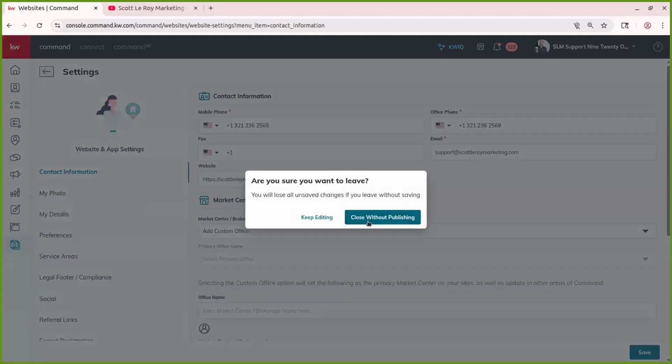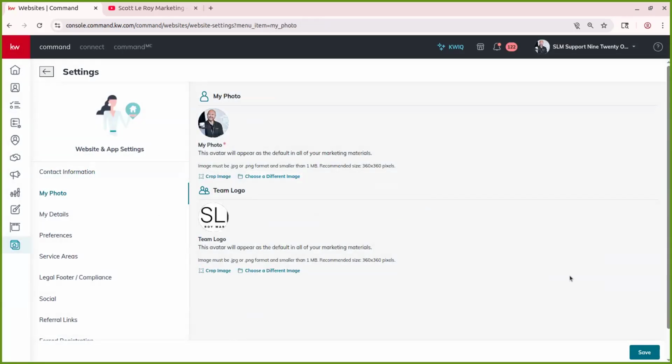Next, we have my photo. One thing to note, you do need to save the changes each time. I'll just close without saving those changes. So you would just have to save the changes for each page. So your photo, you'll want to upload your headshot. They do recommend 360 by 360 pixels, and I would strongly recommend sticking to that. If it's bigger than that, especially if it's not a square, it's going to stretch funny. Sometimes it'll be blurry or it can cut off your head, which really defeats the whole purpose of a headshot. So I just recommend you stick with that 360 by 360 pixels.